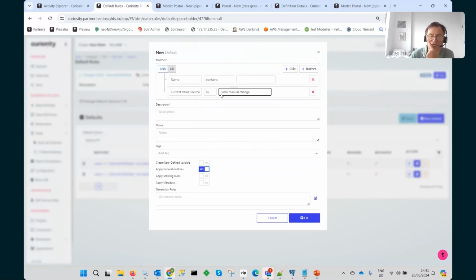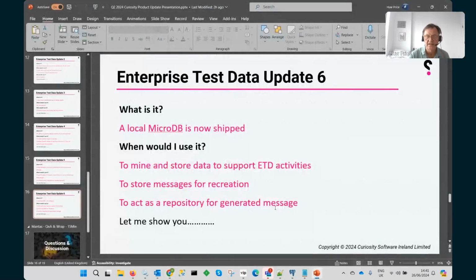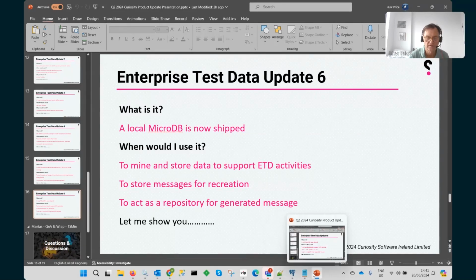So you can do very, very sophisticated types of changes, and it means that any work you do can be applied across teams. If someone's already done this work, you just store it as these default rule sets. So very useful feature, and hopefully you enjoy using that. So I think that's about it from what I've got, Mantas.